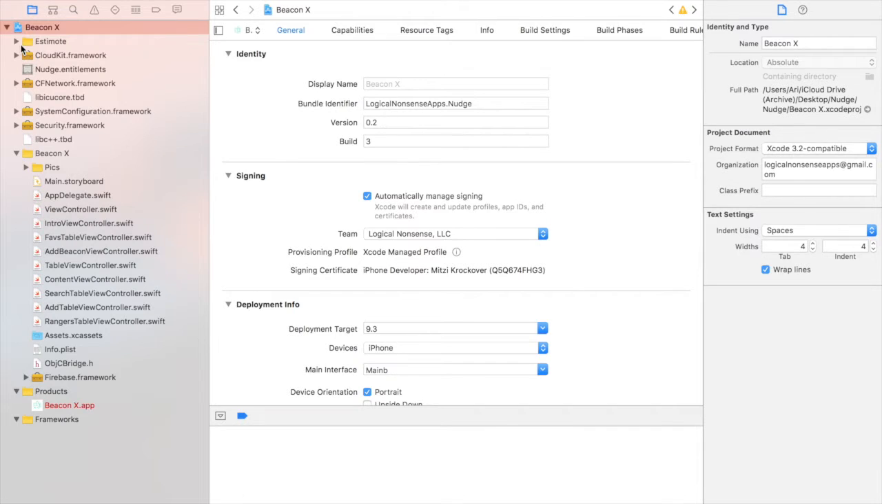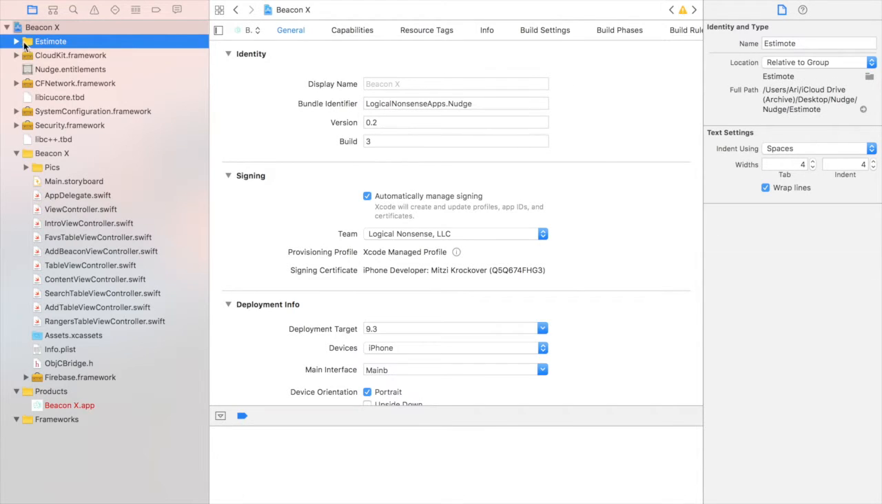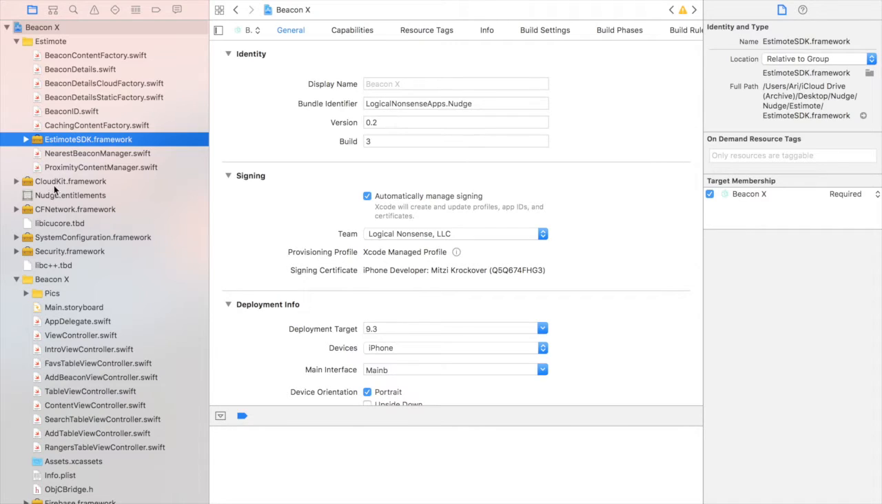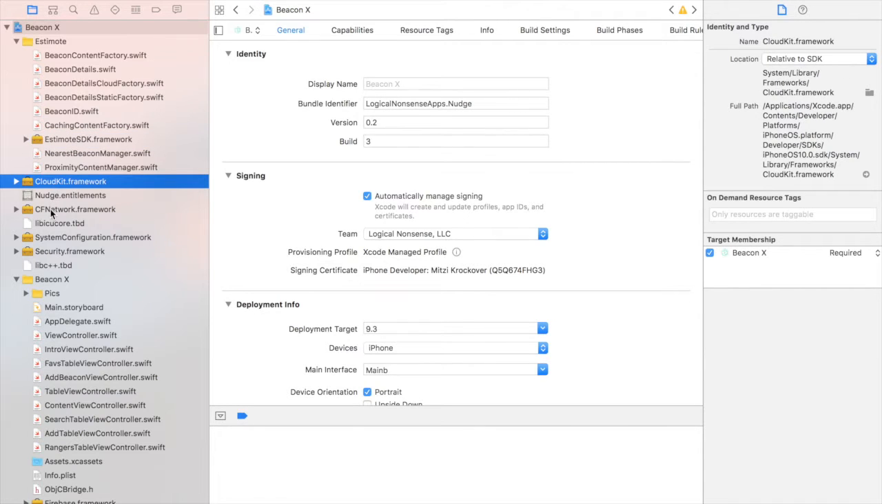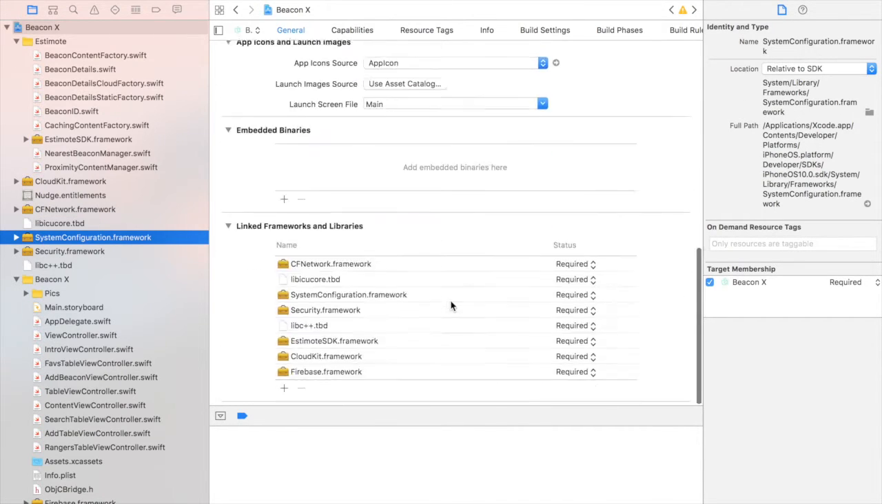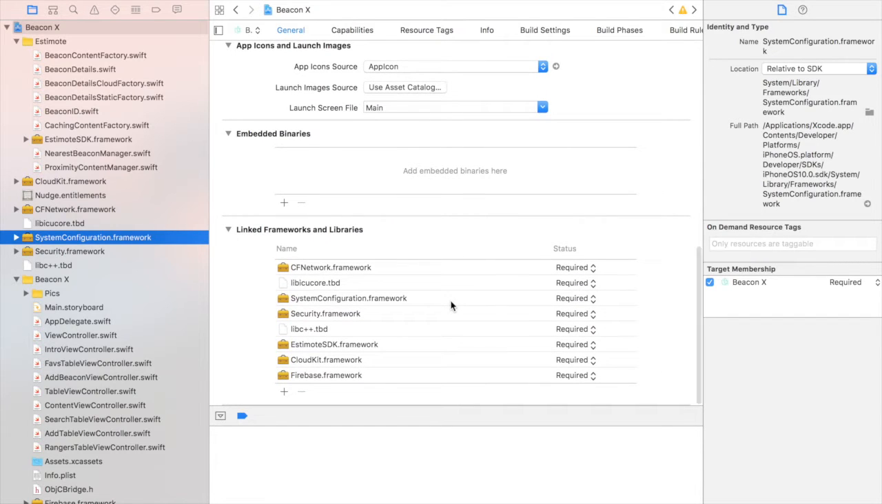Usually, when configuring iBeacons in an application, you don't have to include an external library. But because I was testing with Estimote beacons, I had to include the Estimote library. To be able to use that external library, I had to include some internal libraries as well. Those libraries were the CF Network Framework, the System Configuration Framework, and the Security Framework. In addition, I also had to include iCloud Framework.